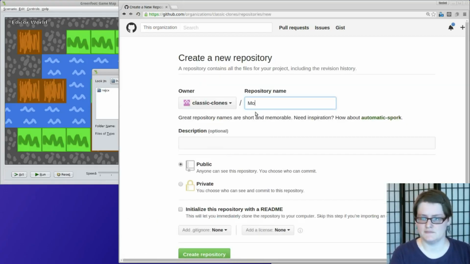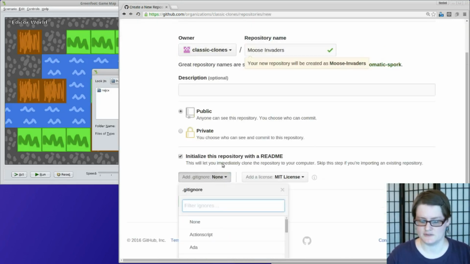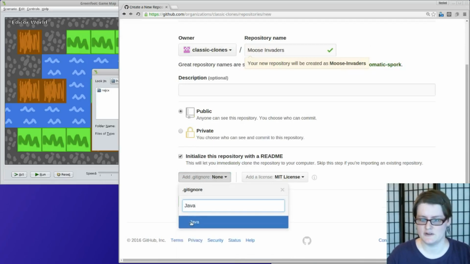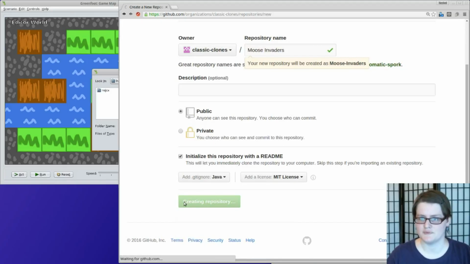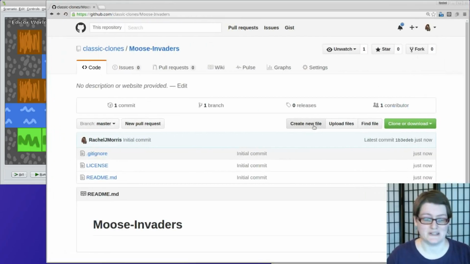We'll call it Moose Invaders, and we will go ahead and make this MIT. We're going to be using Java, so I'll set up a gitignore for Java. We might have to add some more stuff because we're using Greenfoot as well, and I'll probably want to add some of the files we don't need.